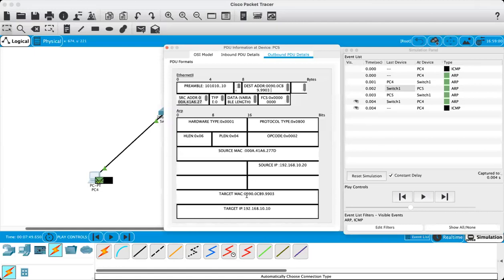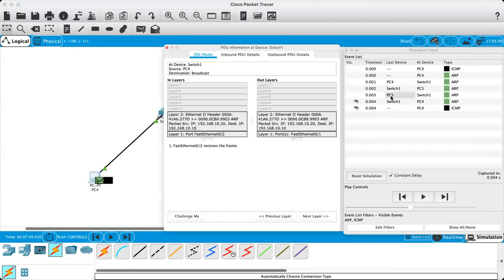We have already discussed this ARP. So it has the source IP and source MAC of PC5, and the target MAC and target IP of PC4. In the same way, it will reach switch one, then switch one to PC4.